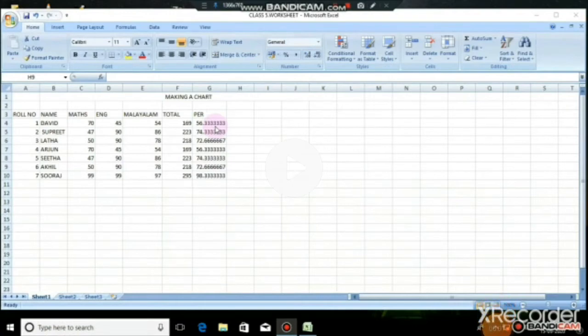Now we are going to see how to create a chart in our Excel sheet. A chart is the simplest way to present our data in graphical format. Okay, so it is easy to understand too. So now we are going to create a chart. After completing our score sheet with the roll number, name, marks for each subject, total and percentage, finally we are going to represent that in a chart format.